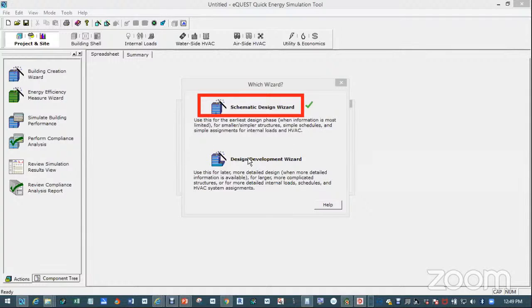Later on, tomorrow we'll be working with design development wizard. Use this for later, more detailed design when more detailed information is available, for larger, more complicated structures, for more detailed internal loads, schedules, and HVAC system assignments. So we can click on schematic design wizard.